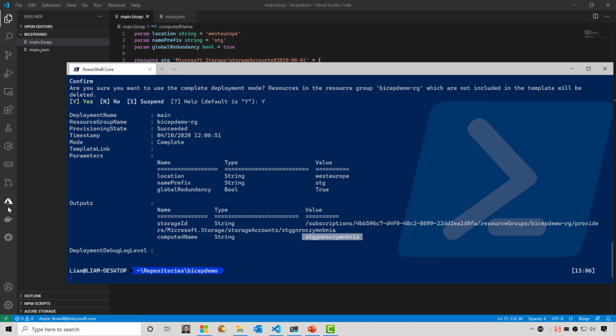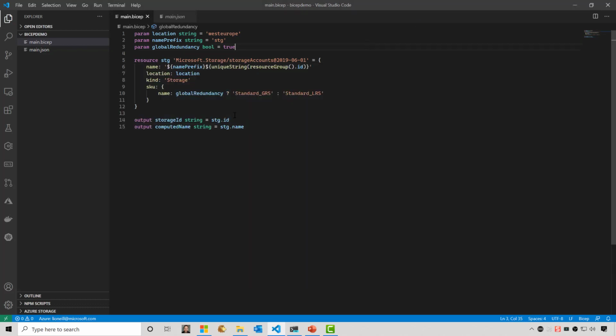In ARM templates, we use the reference function to retrieve the runtime properties that only exist after a resource has been created. In a storage account, the primary endpoints property is one of those. So let's add another output to reference this runtime property. So if we go back into our Bicep file, and we want to define another output. And this time we're going to call it blobEndpoint. And it's a type string.